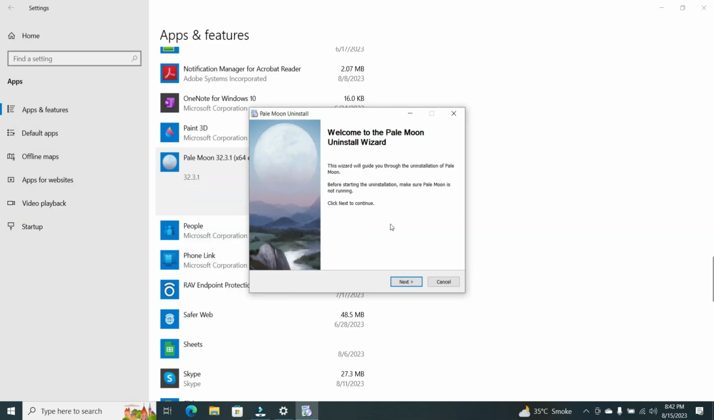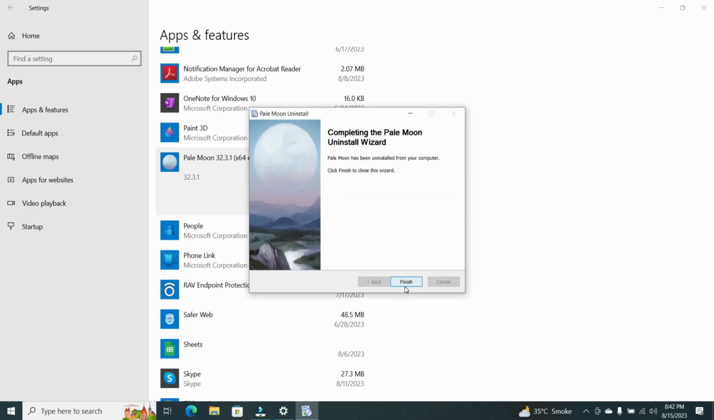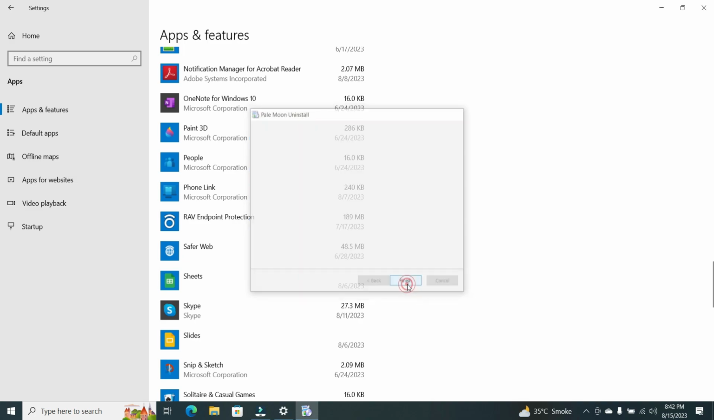Step 6. After this, click on the Next button, and then click on the Uninstall button. And there you have it. You've successfully uninstalled Pale Moon browser.